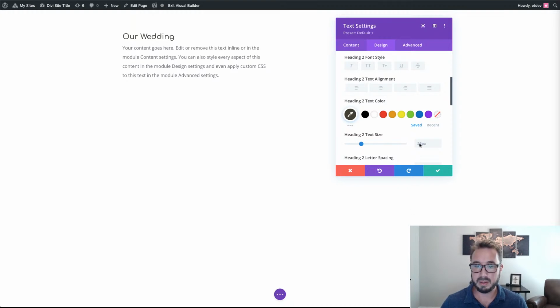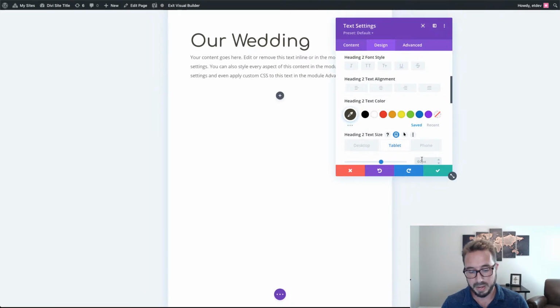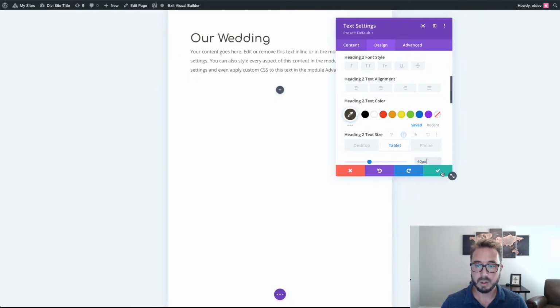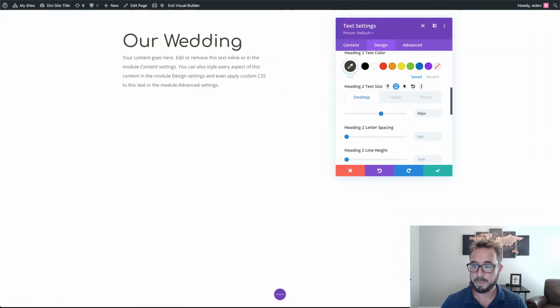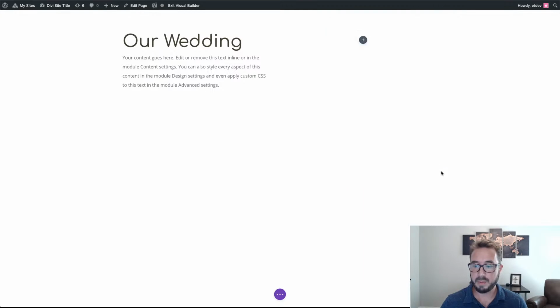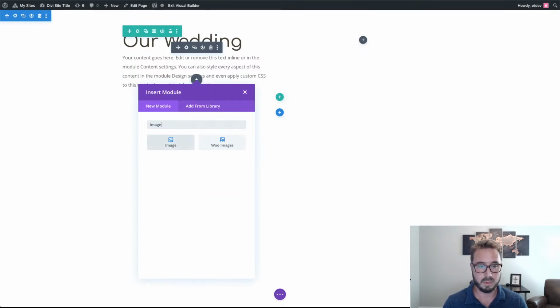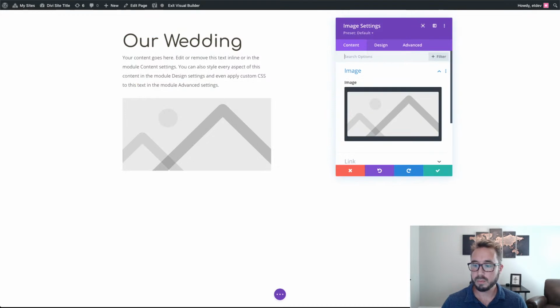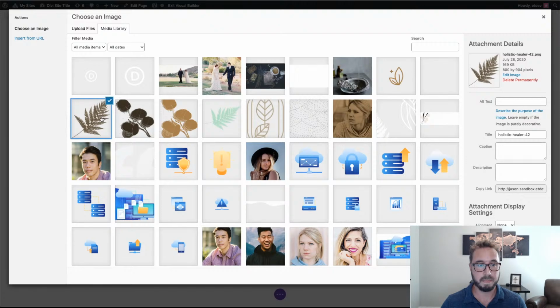And then let's go ahead and increase that text size. Let's go 60 on desktop, 60 pixels. And let's tone it down on tablet. Let's go with 40. Okay. Simple enough. All right. After that, we're going to create that image design accent. To do that, I'm going to create a new image module. I'm going to upload that image of the branch here.